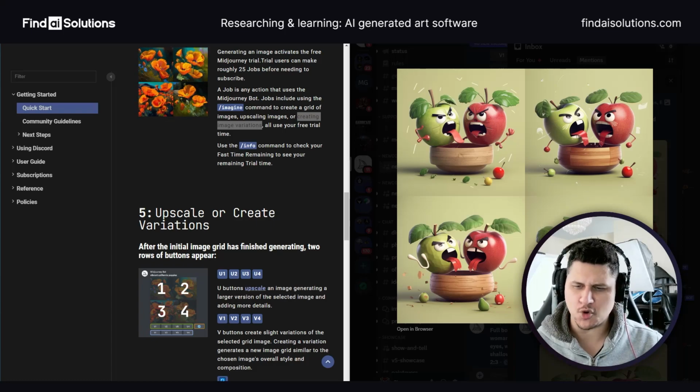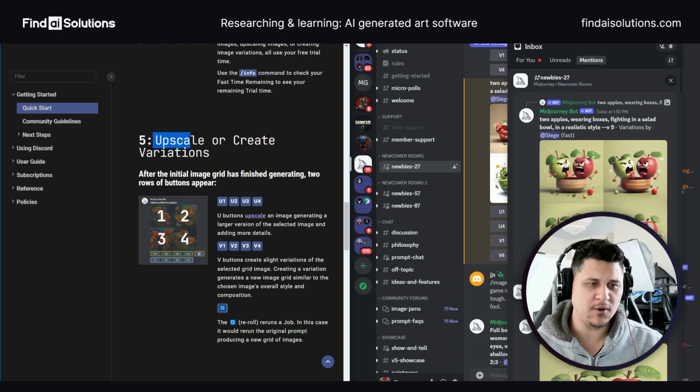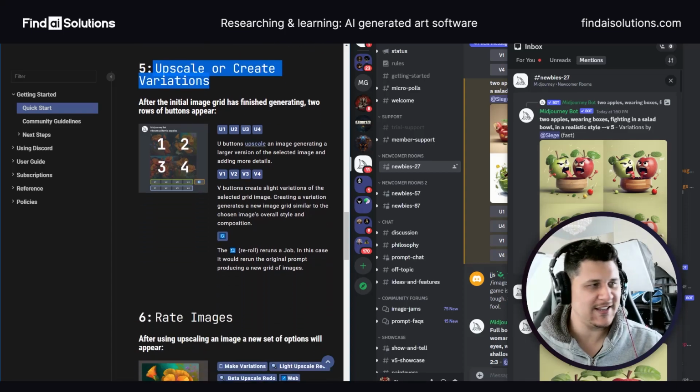This one looks like more hands. The tongues look different. The expressions are slightly altered, you know, but it's similar, right? So that's how you can get different variations. We've already gone over upscaling and creating variations, but let's go ahead and go through the quick start guide again.